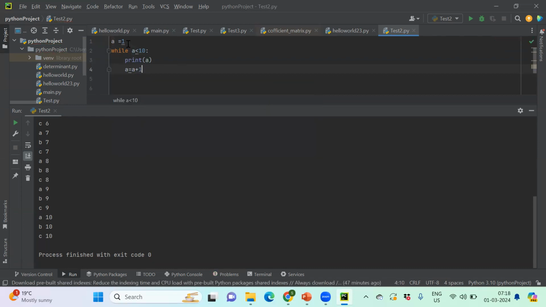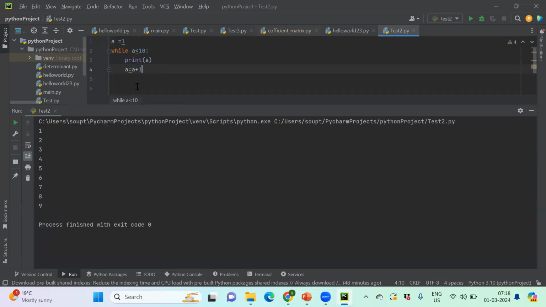So I'm initializing A as 1. I'm putting the condition: when A is less than 10, I'll be printing the value of A. And in the last line, I'm incrementing A's value by 1. Okay. Let's run it. It's returning 1 to 9 because A's value is 1.